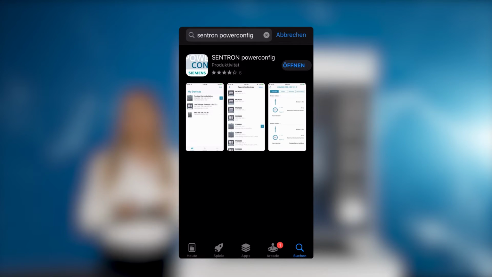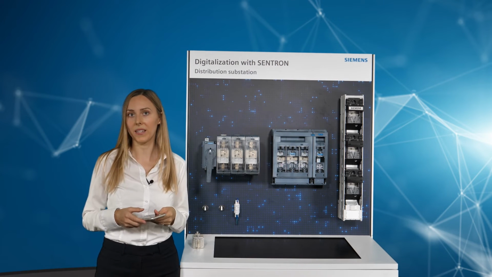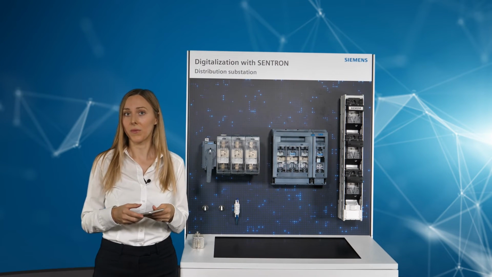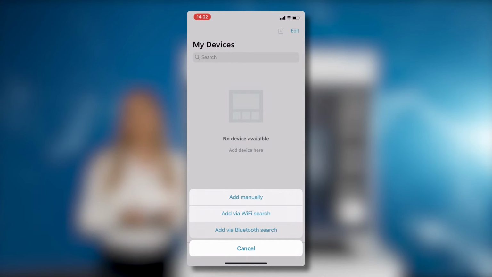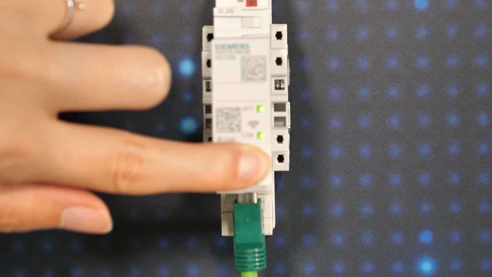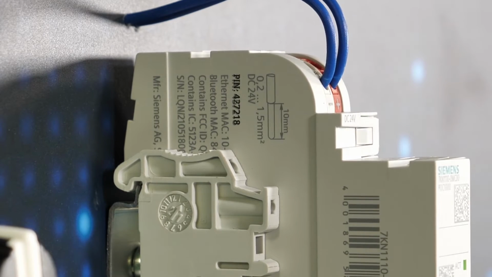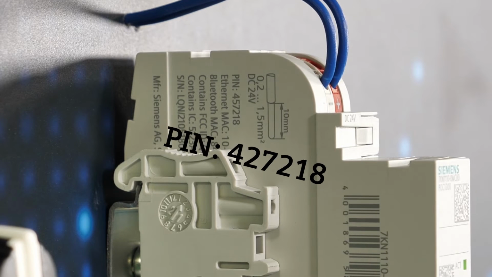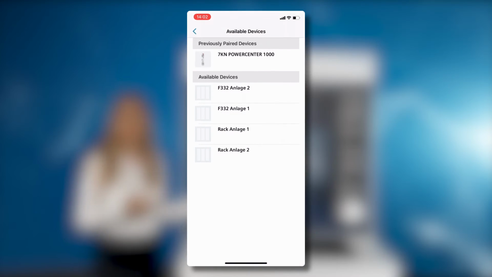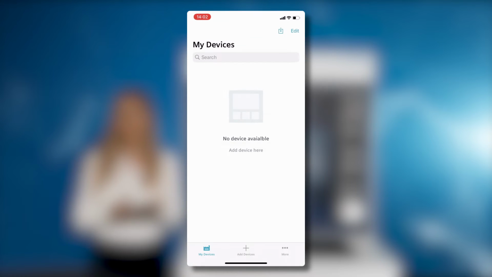And now we have different options, and I will show you one possible way to add the device. So first, we look for the 7KN Power Center 1000 via Bluetooth. Therefore, I click once on the button for the Bluetooth. To connect the Power Center 1000, I need a pin. And this pin is written on the side of the device that you can find here on the left. So now the Power Center 1000 should appear in my devices.